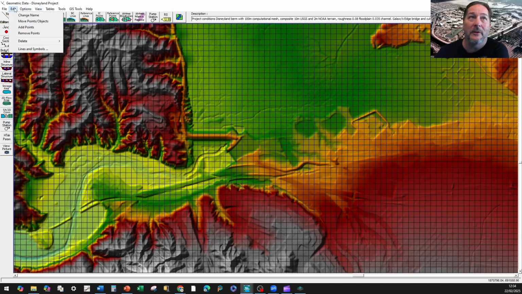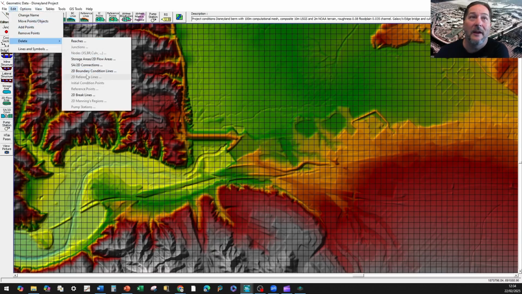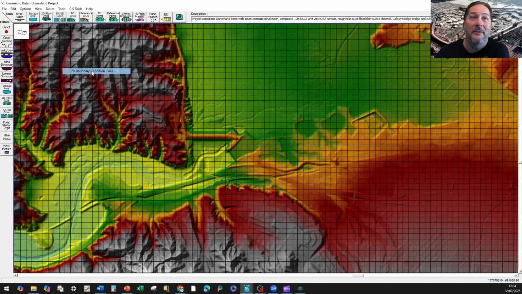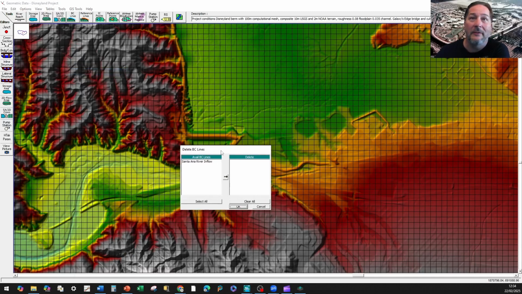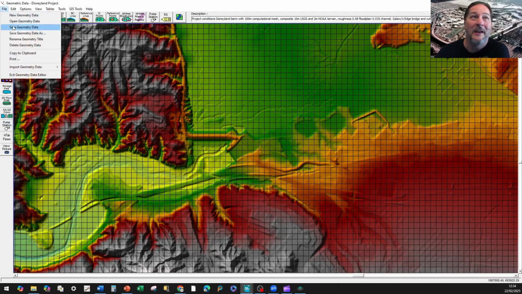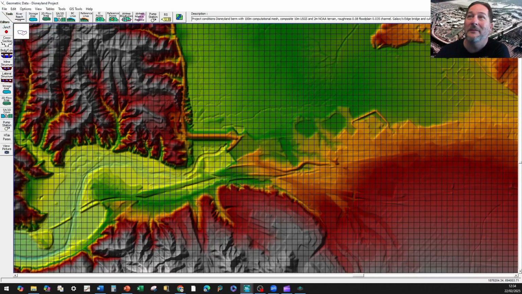Sometimes if you want to find out what's in your model, you can go to Edit, Delete, and see, do you have any BC lines in here? And so all I have in here is my Santa Ana River inflow. That's my external boundary condition. So I'm not sure what's going on here. Maybe that's a little bit of a bug.